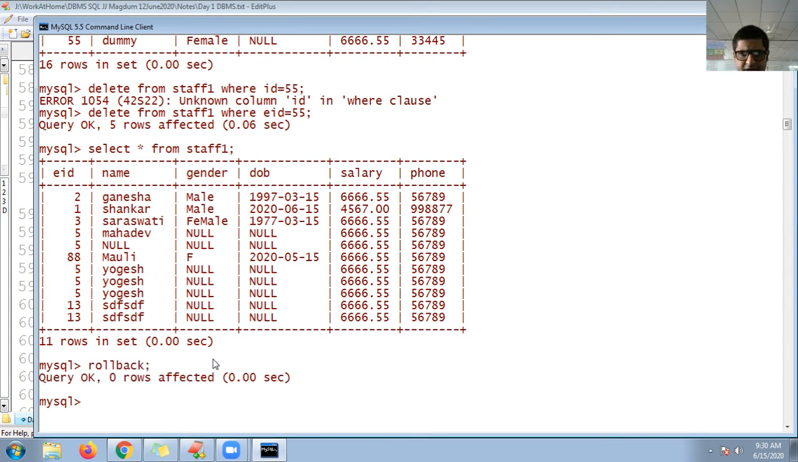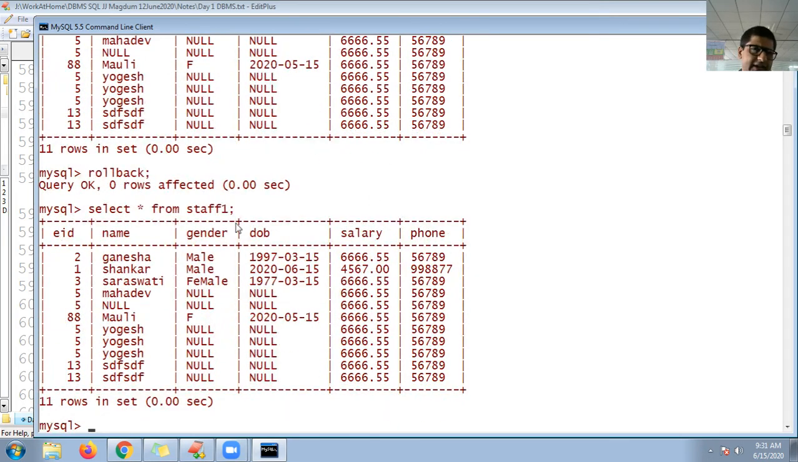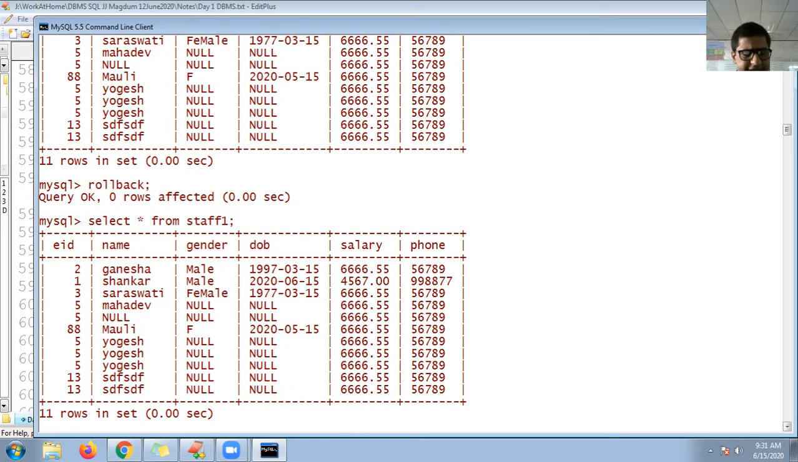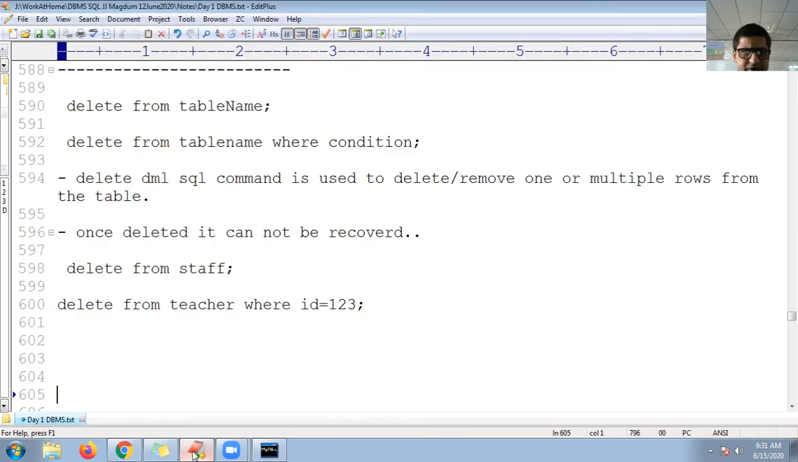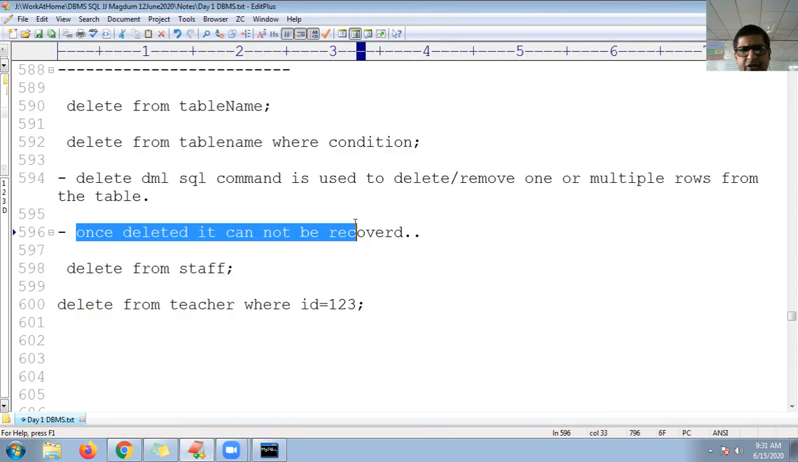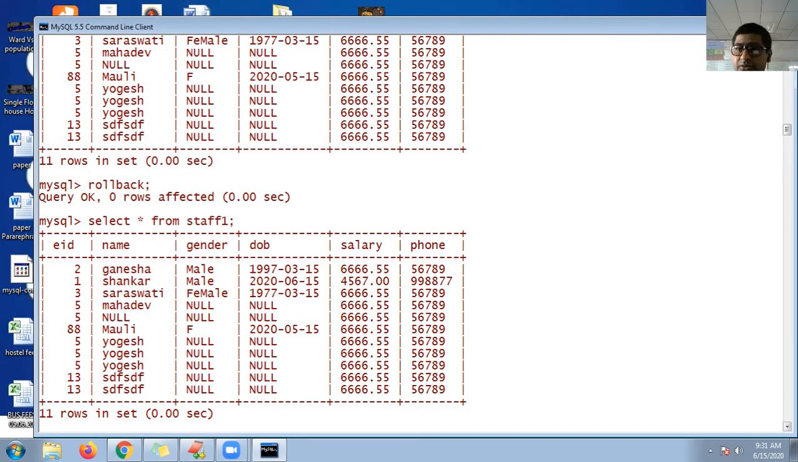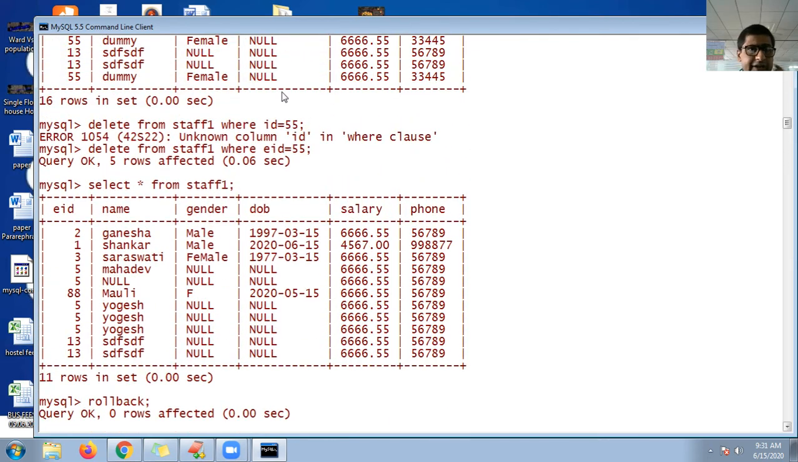Rollback time, 2 rows affected. As I said to you, rollback and commit is the next point, which we will go for in permissions, not now. My intention is to explain this point: once deleted, it cannot be recovered. So I try to roll back. You can see this example here. I deleted from staff 1 where employee id is 55. It has deleted 5 records.